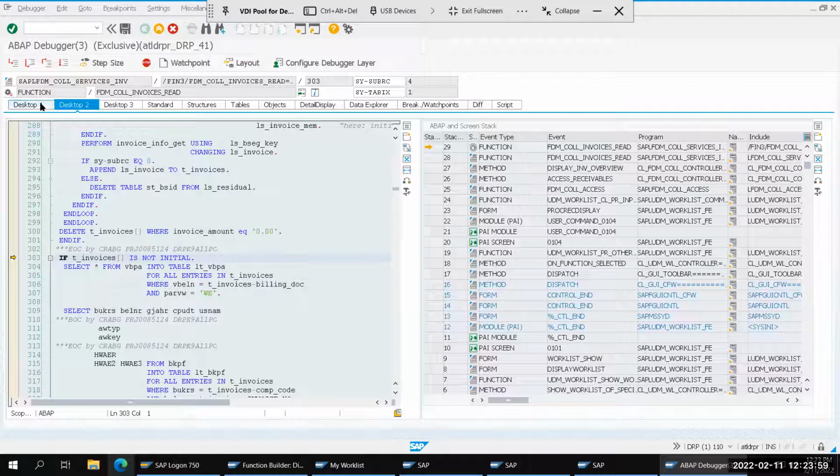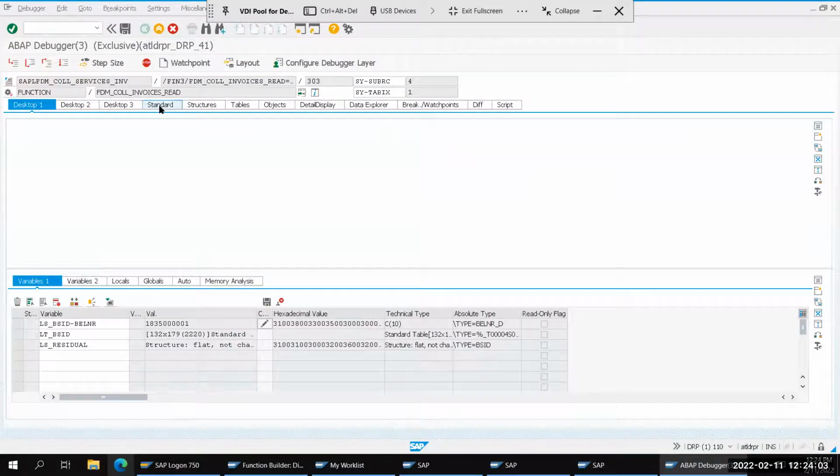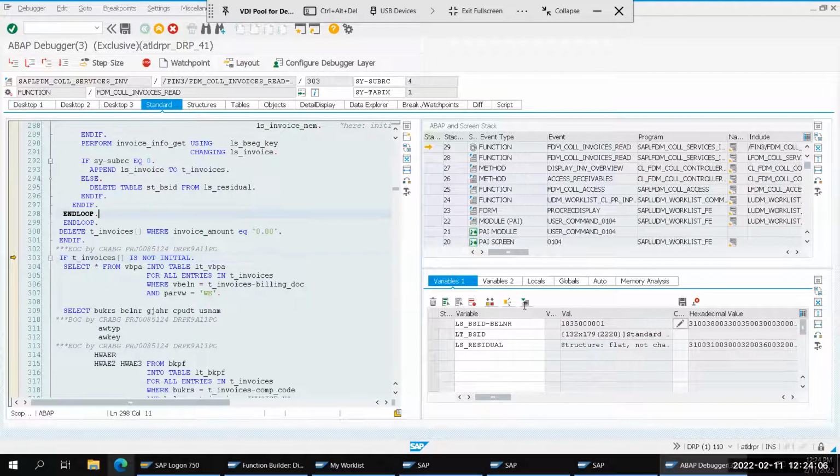Here I'll tell you about the standard one. What we see here is a split of variables. Here you can see the variables. And what is this screen? Can anyone tell me why SAP has given this ABAP and screen stack? How is it useful?